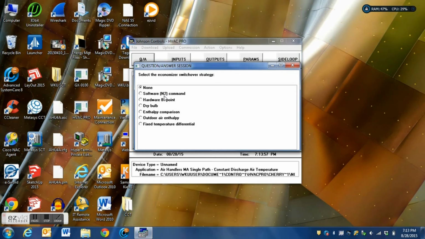The economizer of your unit, there are several choices. Of course, you can select none. You can also have it software into it if you're going to be controlling this through Metasys or some other type of system. We're going to go ahead and select the N2 and go on to our next question.